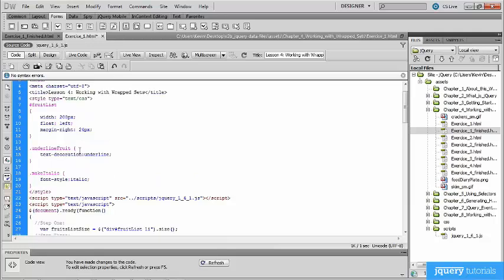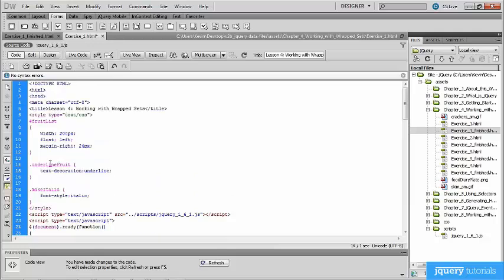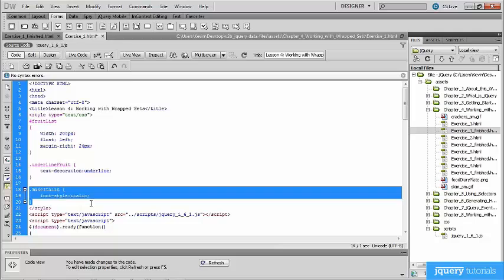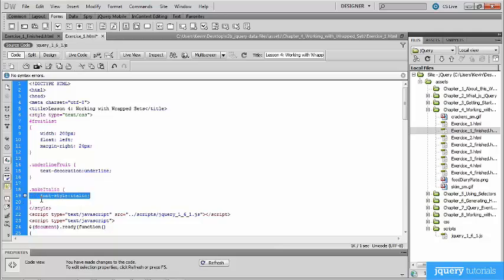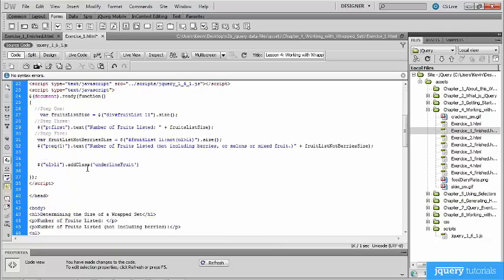So we have a CSS block here at the top with a couple of class selectors: make italic, which simply sets the font style to italic, and _fruit, which we just invoked, which underlines using the text decoration property. So the addClass method specifies a CSS class to add to the items we've selected in the jQuery selector.